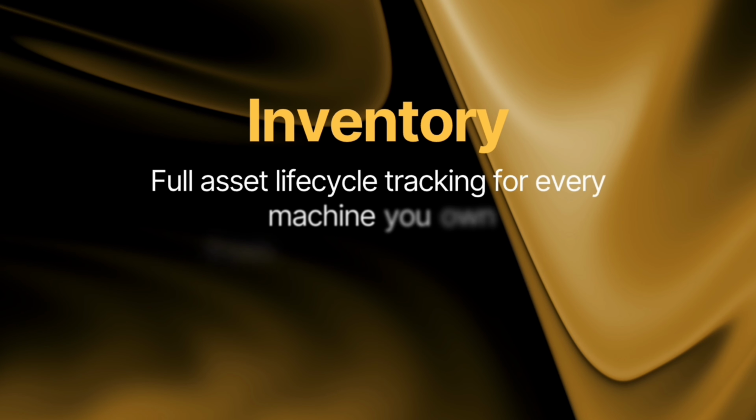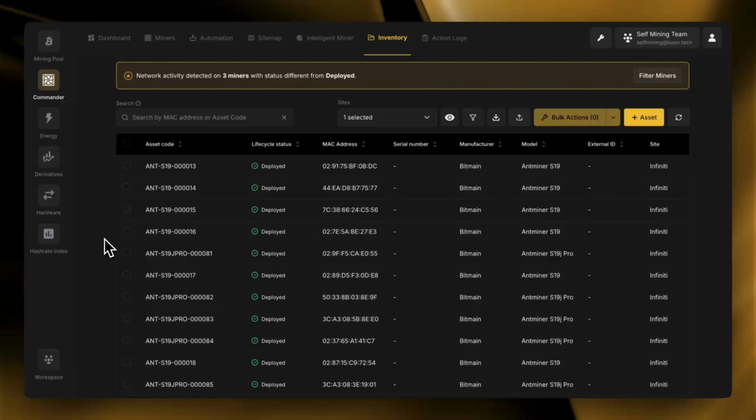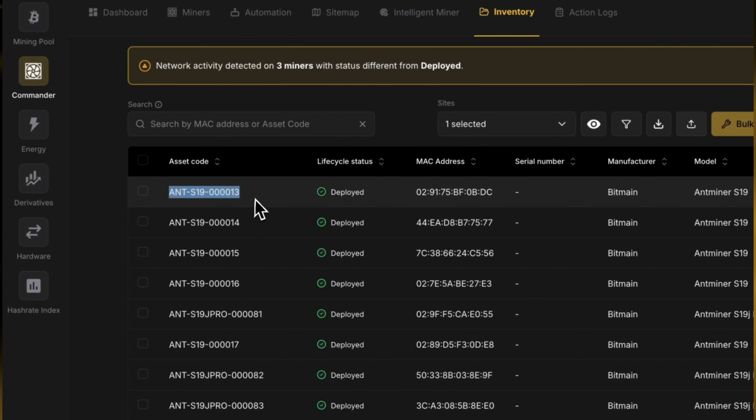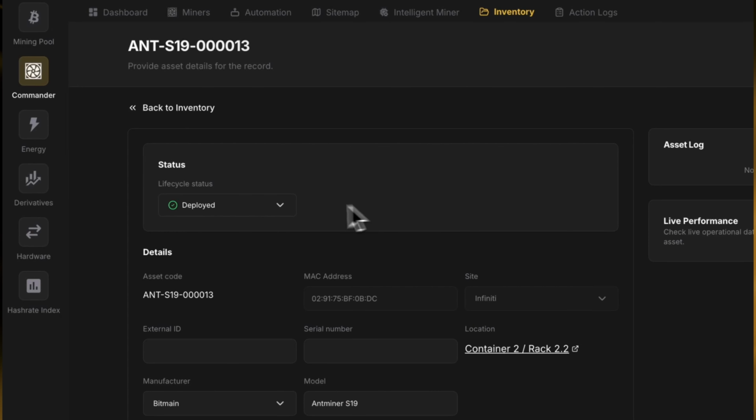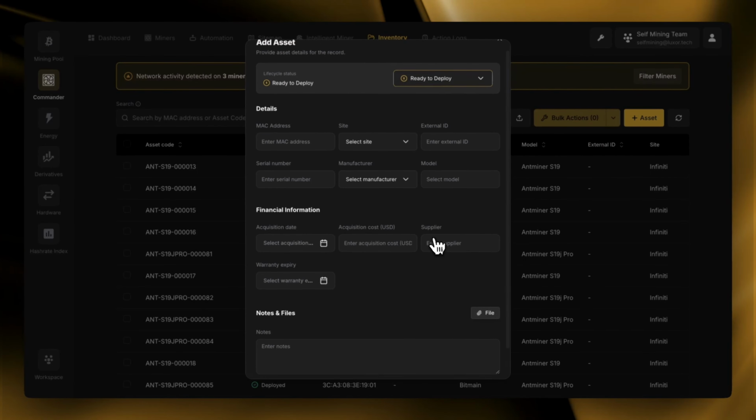The Inventory tab is the source of truth for every machine your operation owns, not just what's currently deployed and hashing. When the agent scans your network and discovers miners, they appear both in the Miners tab and in Inventory, where they're assigned a unique asset code. If a miner goes offline, say retired, in repair, in storage, it disappears from the Miners tab but stays tracked here with its lifecycle status.